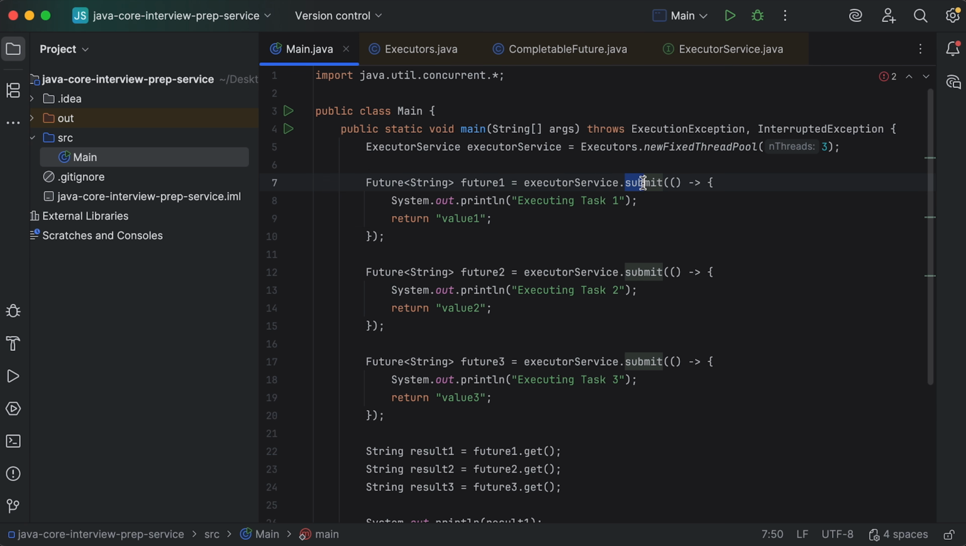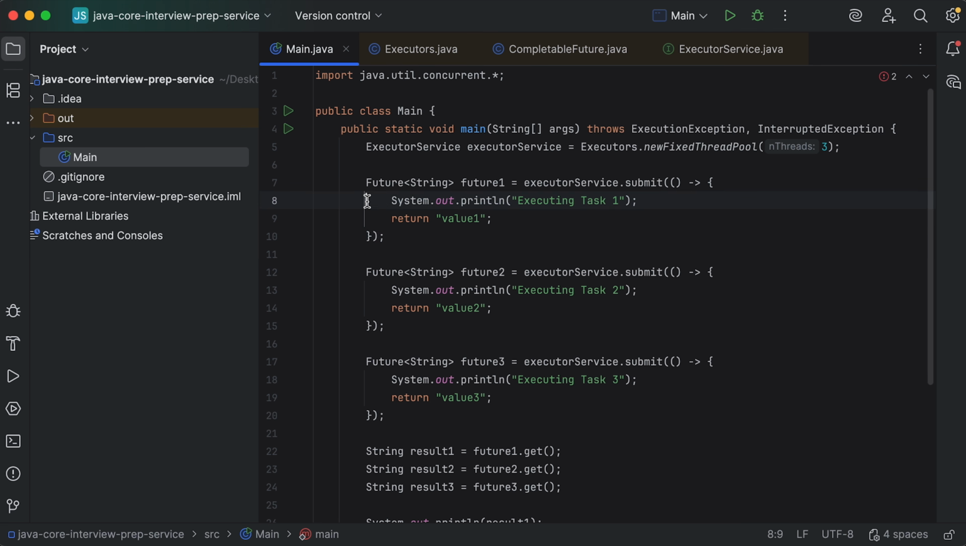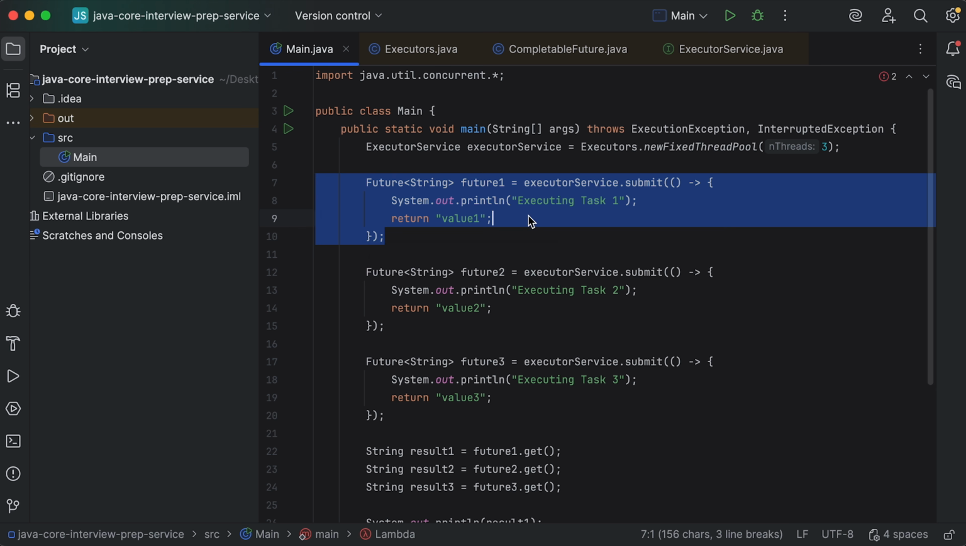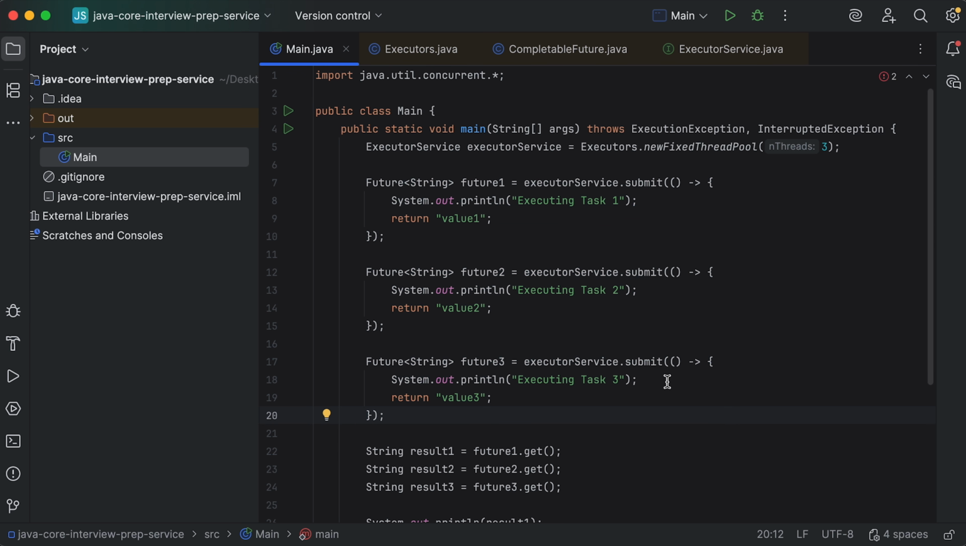I can just call a method named submit, and it will start executing the task. Inside the submit, I can provide the task which I want to do. Like here I simply want to print this and return some value. So if we want to return a value from some thread, that we can also do. Similarly I defined 3 different tasks. Basically I'm executing 3 different tasks and all of them are running parallelly.